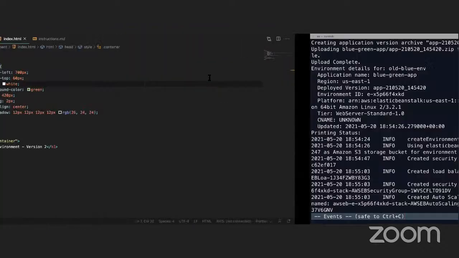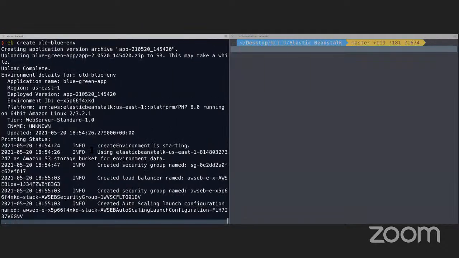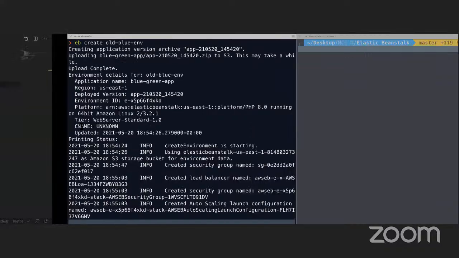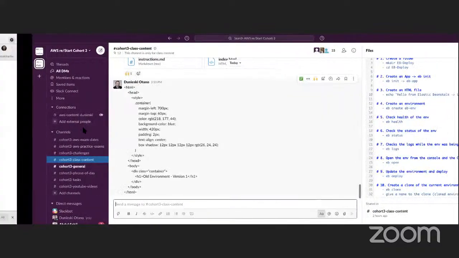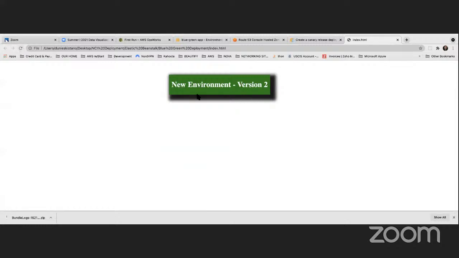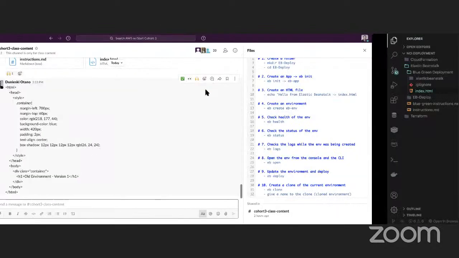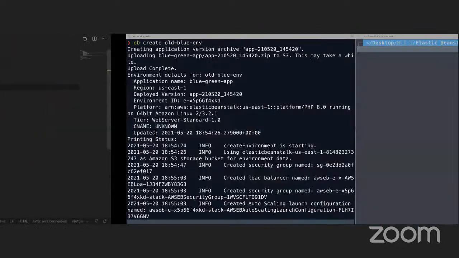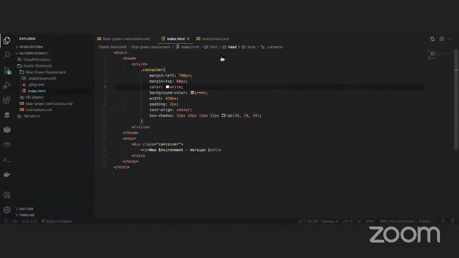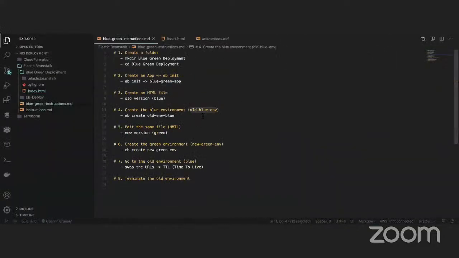My environment is being created now. It's right here, right? So right now I have the new version here. Okay, new environment version 2. Okay, now what I have to do is deploy the second one, and the name is going to be what? What's the name? New green env.